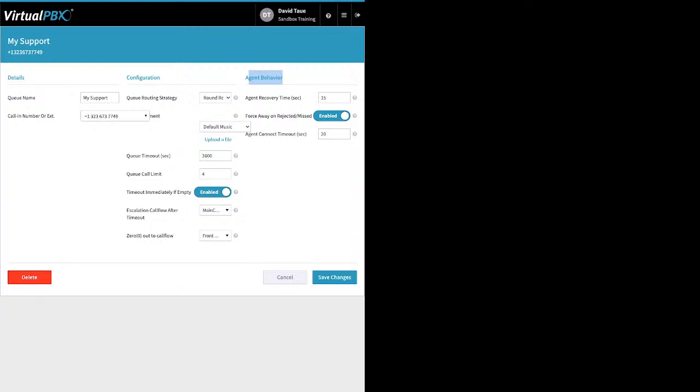Agent behavior. Agent recovery time, measured in seconds, is how much time after an agent is done with the call you give them before the system offers them a second call from the queue. Like to have a drink of water, to finish their notes, etc. Force away on reject or missed: if this is enabled and an agent misses a call, the system will automatically put them in away mode, meaning they have to mark themselves available again to take calls.